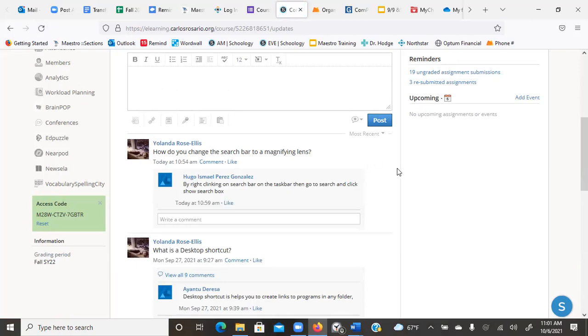Okay, we have one answer. By right clicking on search bar on the taskbar, then go to search and click show search box. Well, we want to change from search bar to magnifying lens. So we need to.